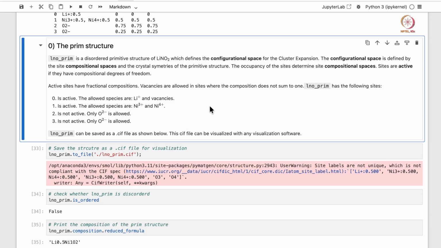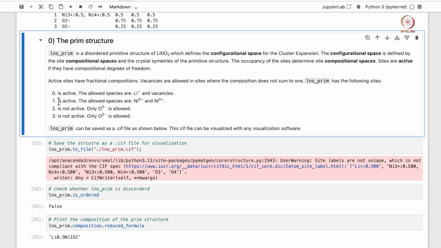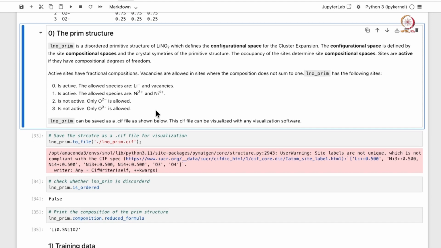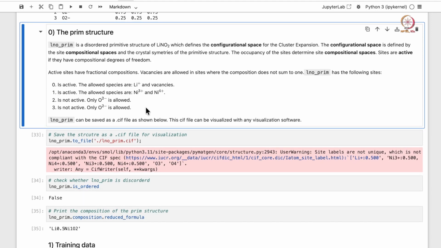Suppose here if we see the first site, it is active, and the allowed species are lithium positive and the vacancies. So this site can be occupied by either lithium positive or the vacancies. The second one is active, and the allowed species are nickel 3 plus or nickel 4 plus. If we see the other sites, those are inactive. So on those sites only O2 minus is allowed.